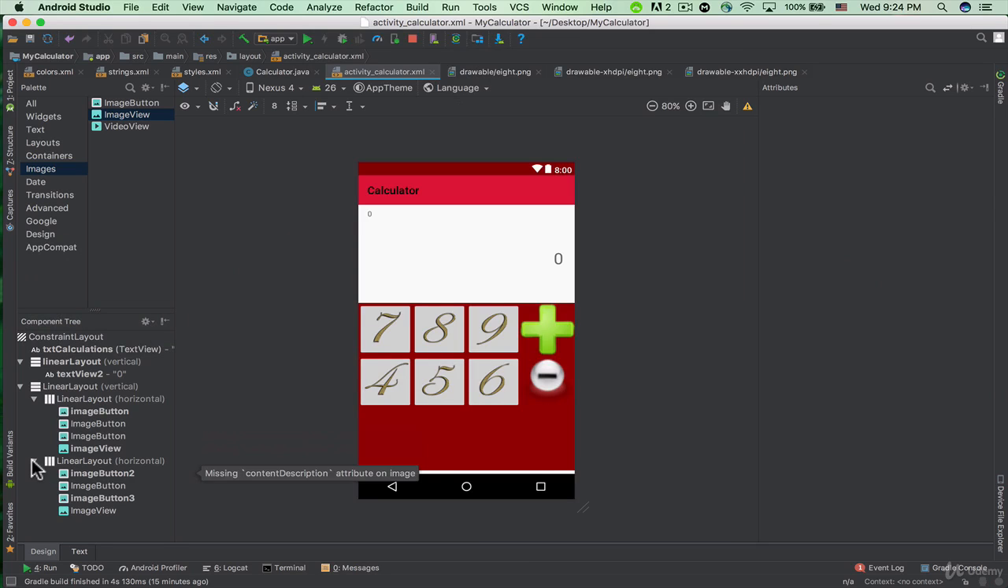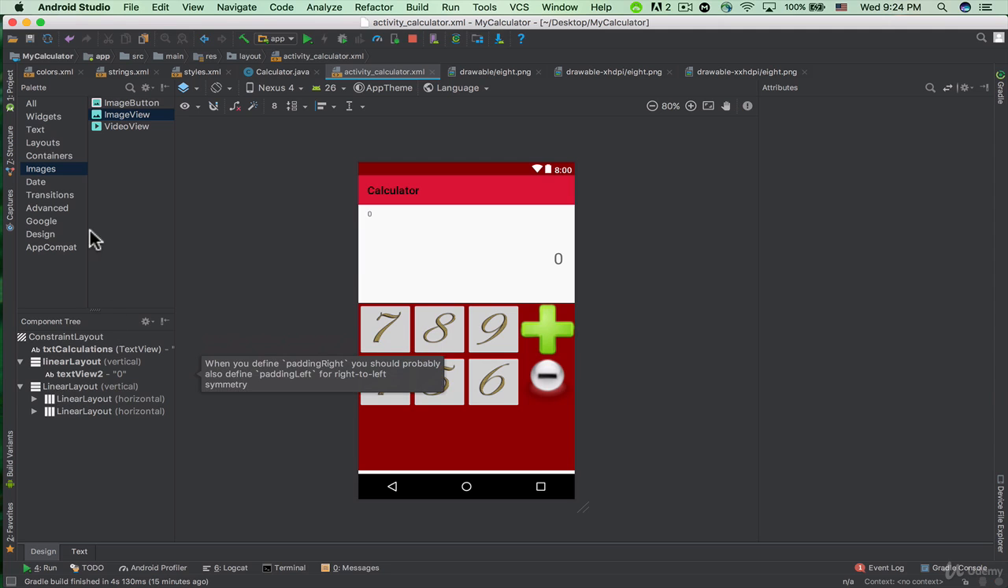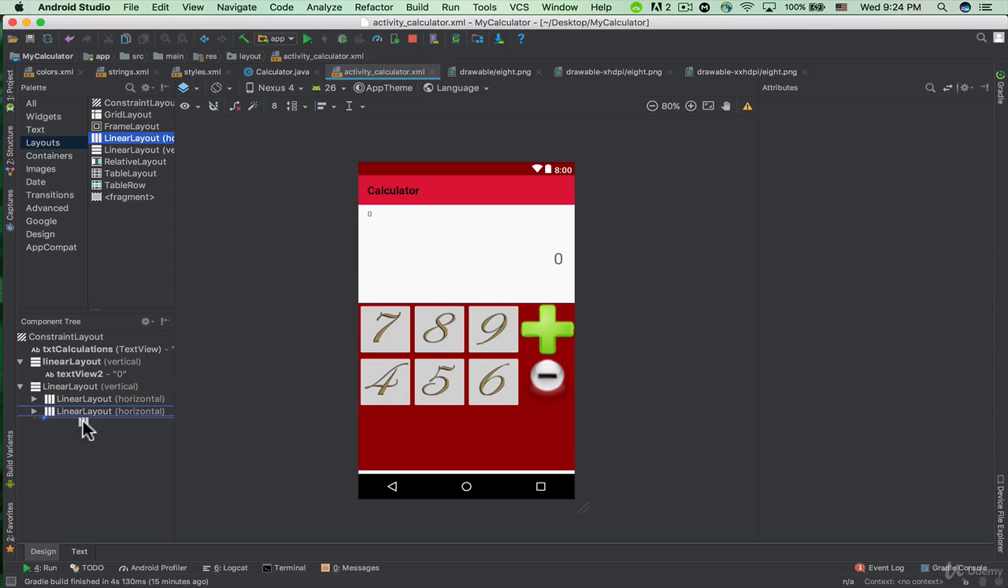So let me close these two linear layout horizontal. So here you can see these layouts inside this component tree section. So inside this palette section, just click on layouts, and we need to have another linear layout horizontal. So just put it here. I want to put it inside this linear layout vertical, but below these other linear layout horizontal. So I need to actually just play with it a little bit so that it can find where I exactly want to put it here.